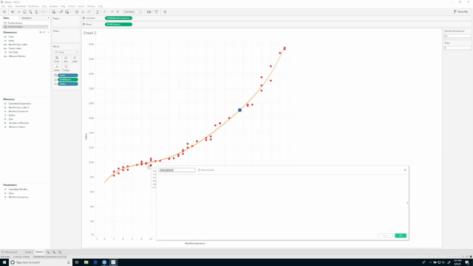And the last calculation for the label is going to be salary label 2. And this is going to have the same logical statement. So again, we're trying to identify the blue dot. And the exception here is that we're just going to return back salary. So if candidate experience equals months experience, then salary, else null.